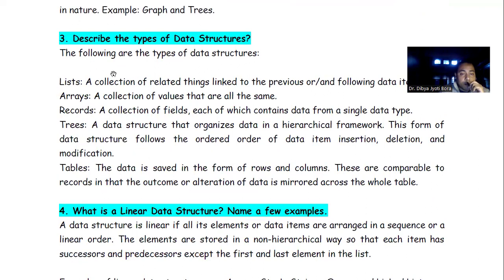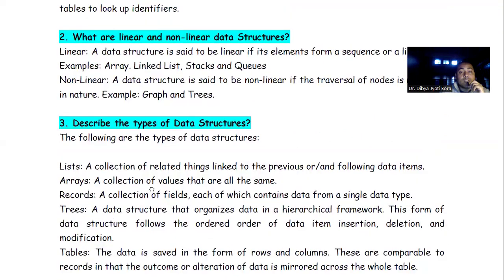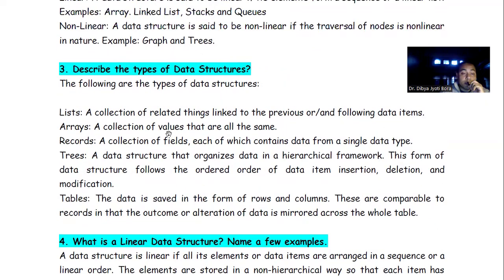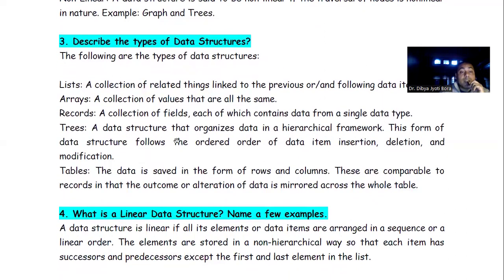Different types of data structures we have, like list, array, records, trees, tables. Basically divided into linear and non-linear. List: a collection of related things linked to the previous and following data items. Arrays: a collection of values which are of the same type. Then records: a collection of fields, each of which contains data from a single data type.